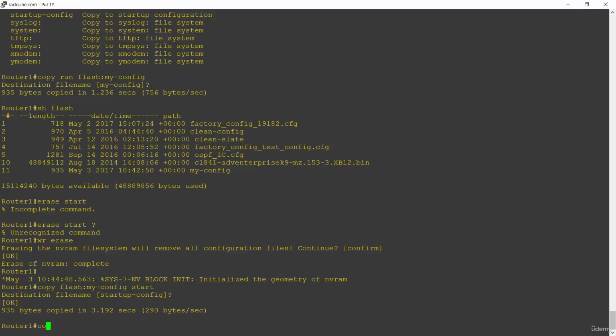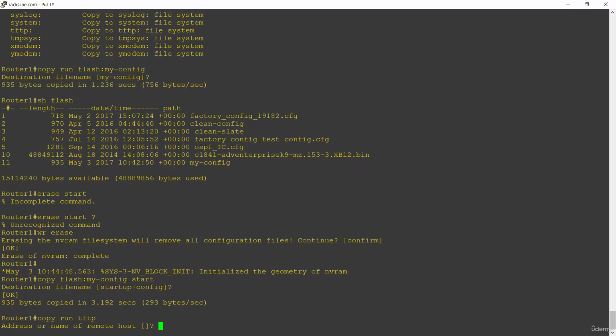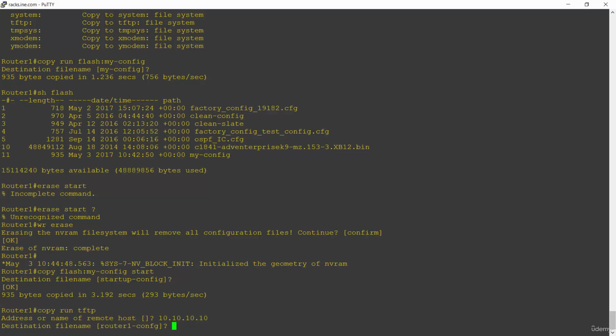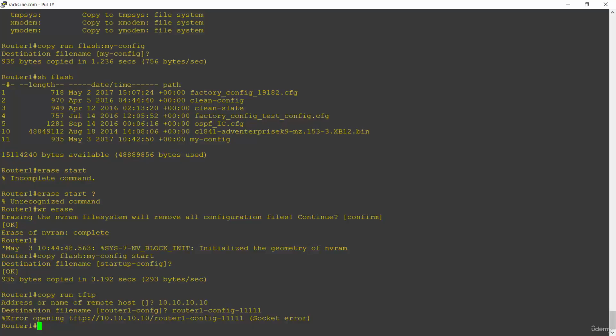So the easiest way to do that would be to copy the running config to a TFTP server. So I enter copy run TFTP and hit enter. It will then ask me for the IP address of my TFTP server. Let's say this is at 10.10.10.10. I hit enter, then the file name I want to use. Let's say I'm going to use router1-config, and then I could enter today's date in here. Say that that's a date and hit enter. And it will then connect to the TFTP server and back up the configuration there as a text file. I'm getting an error message because I don't actually have a TFTP server in the lab here.